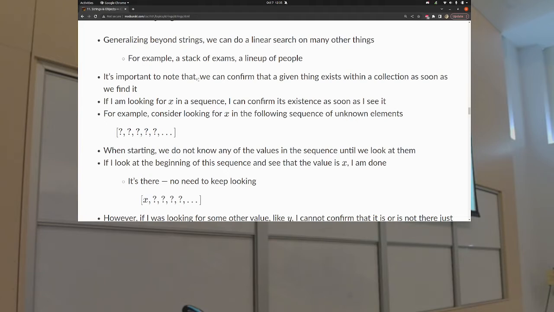So, let's say I look at the first thing and it's an X. Great. I found what I'm looking for. Do I care about anything else in that list? No, because I already found it. No sense to keep looking for the thing I'm looking for if I've already found it, right?